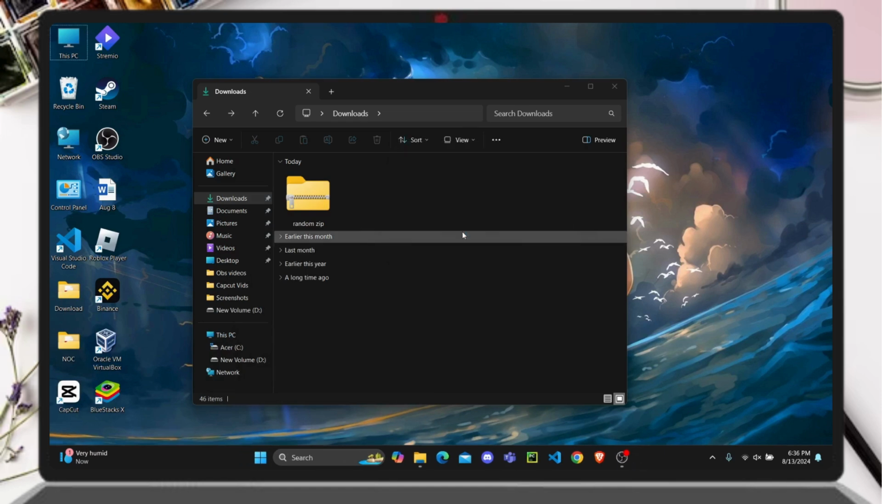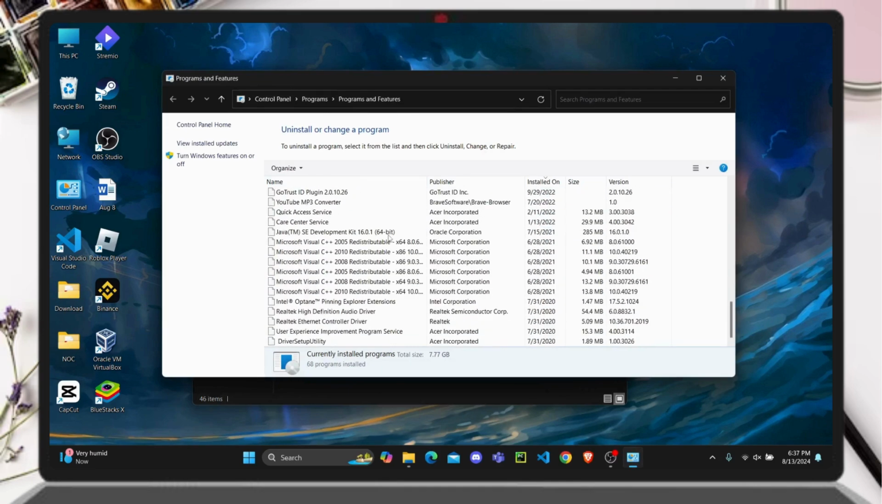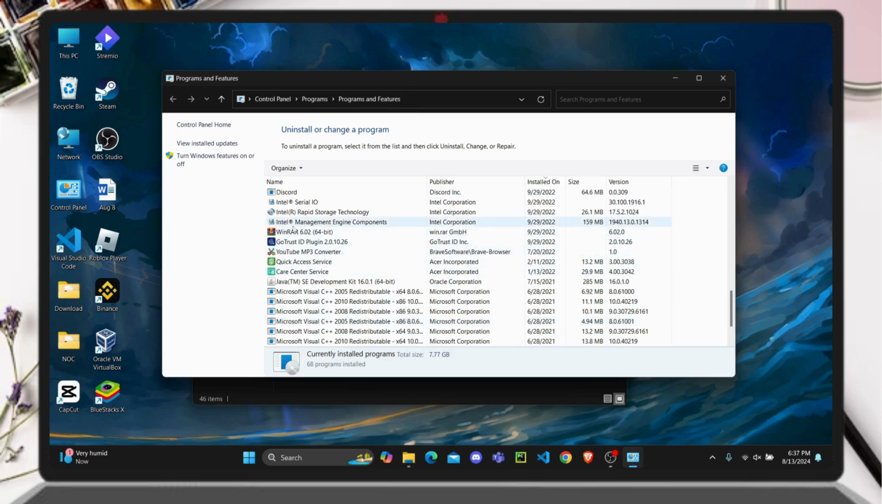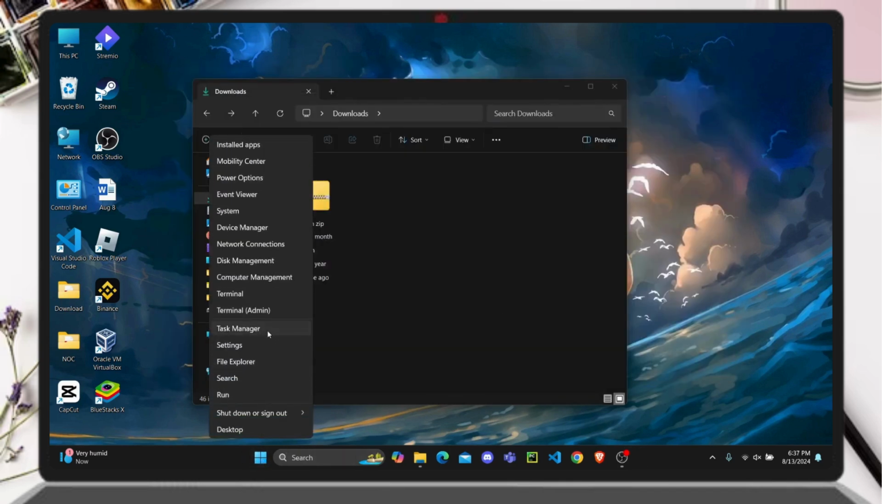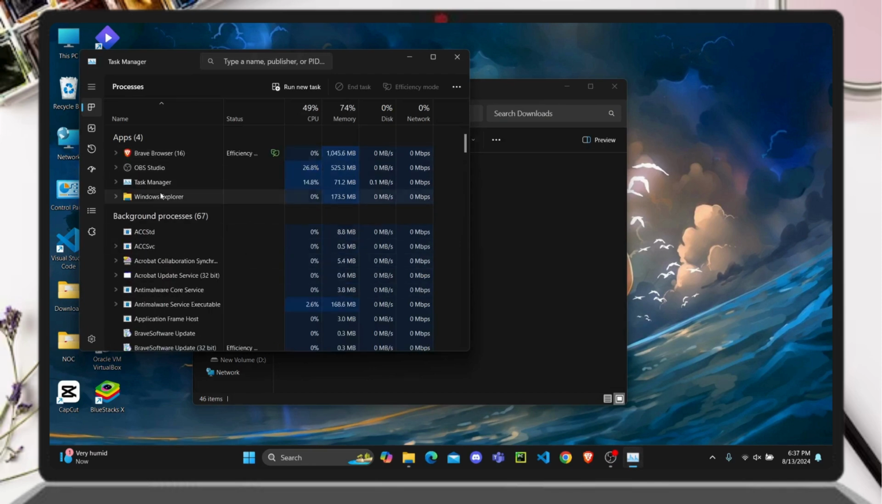appwiz.cpl. Click on open. This will open up the program section of your control panel, and if you scroll down you will find WinRAR, and you can simply right click and uninstall this once. After you do that, you can right click on this Windows button to open your task manager, and you can end your task by right clicking here and end task.